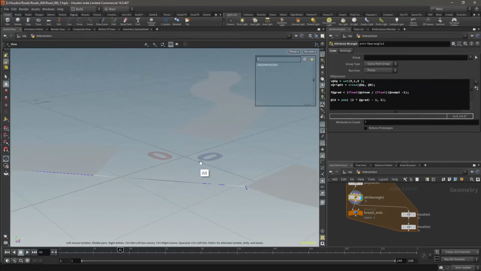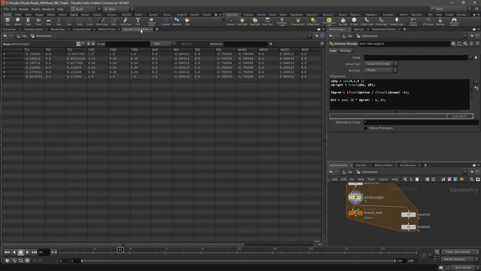We can see that we now have a color gradient on our curve. If you go to the geometry spreadsheet, you'll see that our gradient goes from 1 to 0 to 1. This is actually the opposite of what we need. So to invert our equation, we shall subtract it from 1.